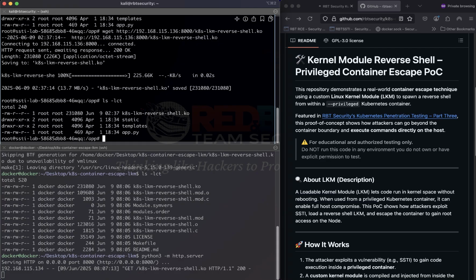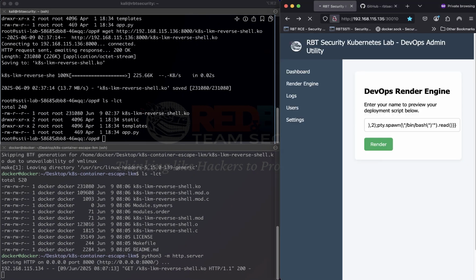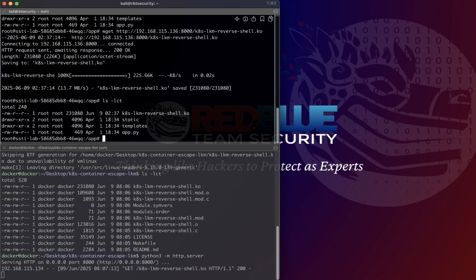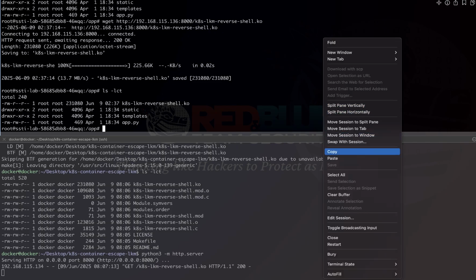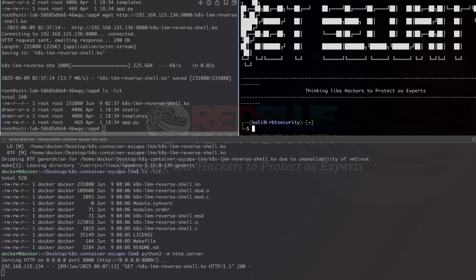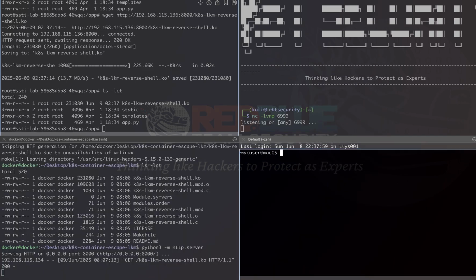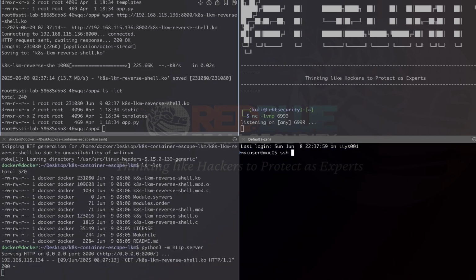It's time to load the kernel module and establish a new reverse shell. Before we proceed, we need to set up our second listener, this time on a different port. For this demo, we are going to use a different port, and we are going to open a new terminal, log in to our Kali machine, and set up the listener. We are going to also open a new terminal to log in to our worker node. Perfect.